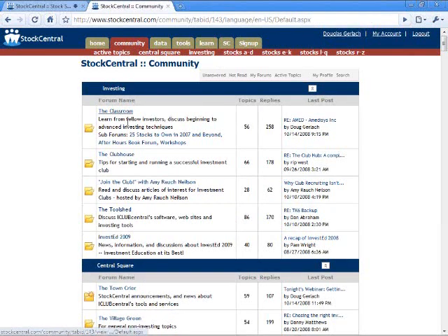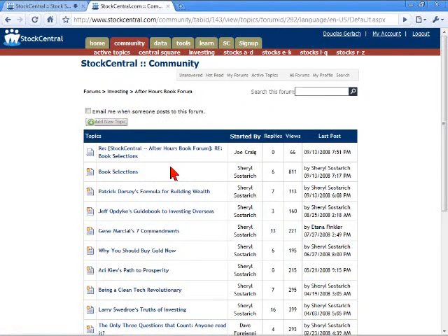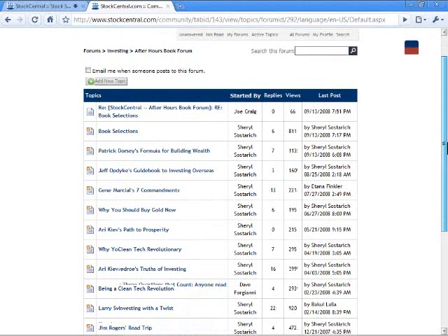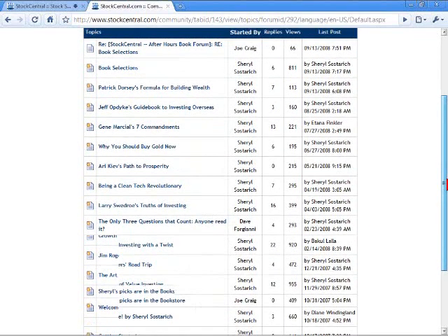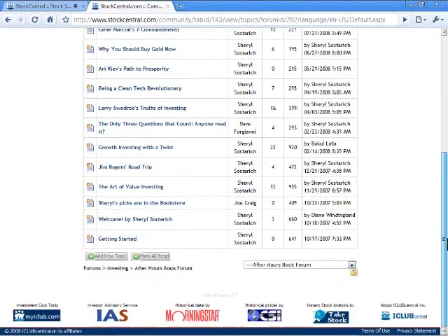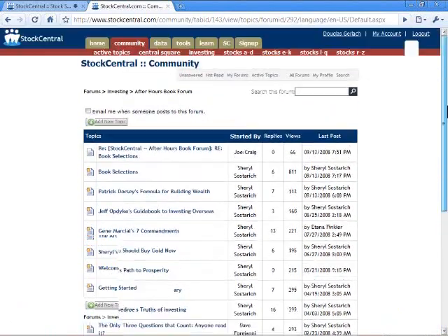I will point out in our classroom we have the After Hours Book Forum as well. Every month, Cheryl Sosterich from Minnesota takes on a week-long discussion group about particular books, and those happen here in the After Hours Book Forum. So you can feel free to drop down and see all the books that have been discussed in the past, so you can review those as well.